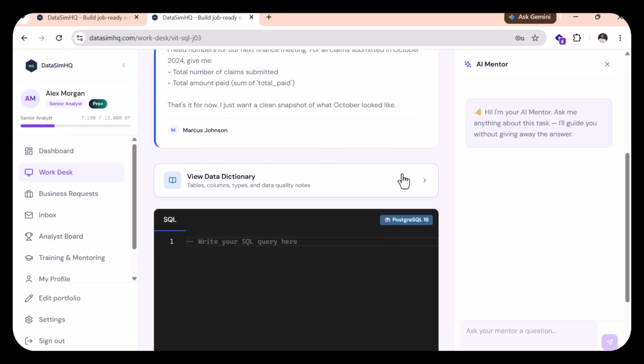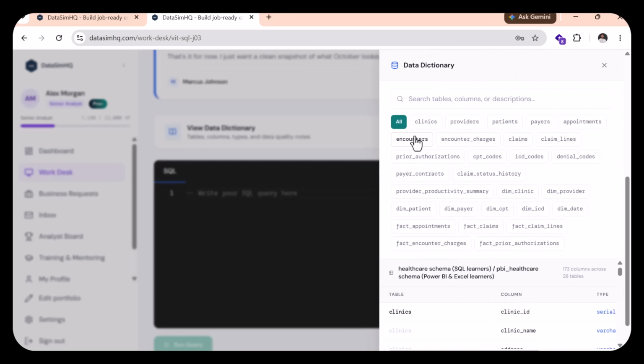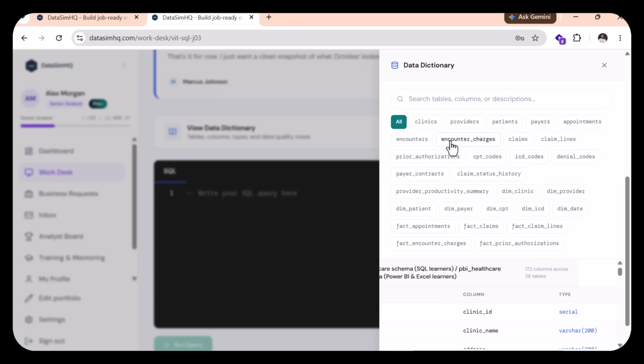So if I scroll down a little bit here, I can write in my SQL query here, and this is going to run against a PostgreSQL database. And I can also basically view the data dictionary for these organizations that I'm going to be querying. So here you get to see all the tables that are there, and then you can also see descriptions for those tables. And you're also able to filter that down by different tables.